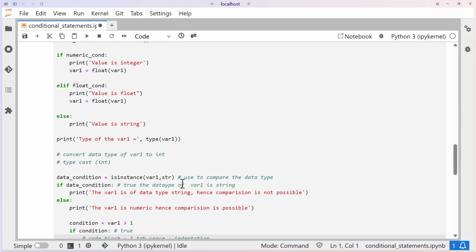Now I hope you have a little bit of an idea of the if-else condition. In the next lesson, we will take some more examples of the if-else condition.